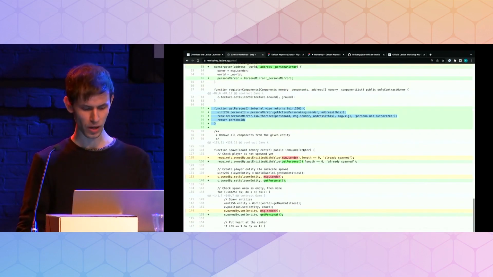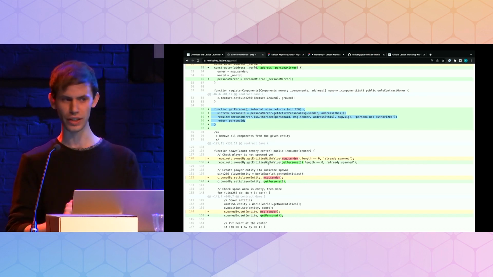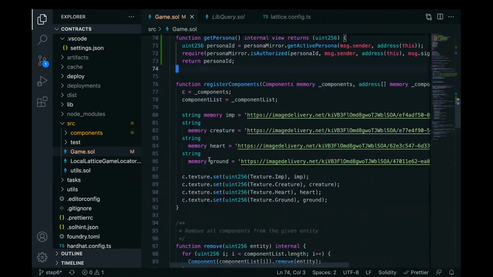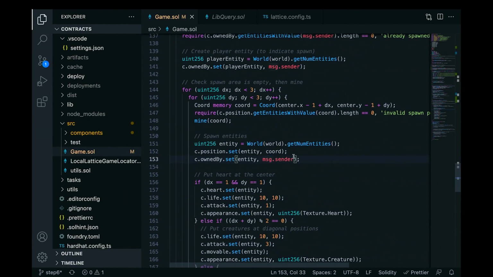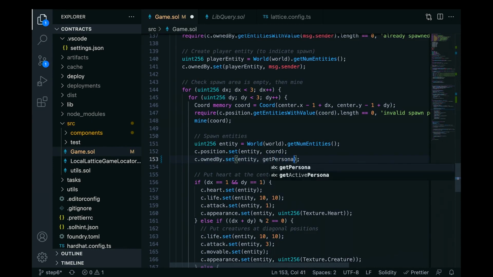So it's pretty simple. Then we're going to go into the spawn function, and essentially everything is message sender, right? Because in Ethereum that's the origin of the transaction. So we just want to replace that with get persona. That's intuitive. We just want things to be associated with a persona, not with the actual address you're connected with. So I'm going to go into spawn and change this to get persona.